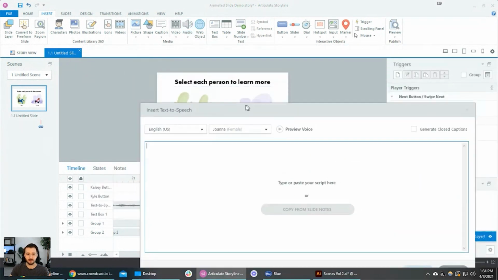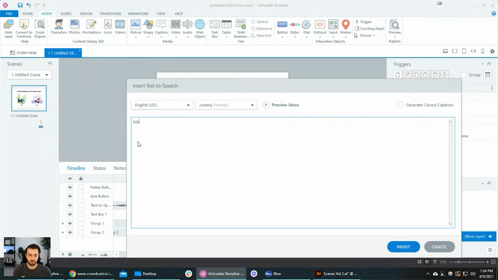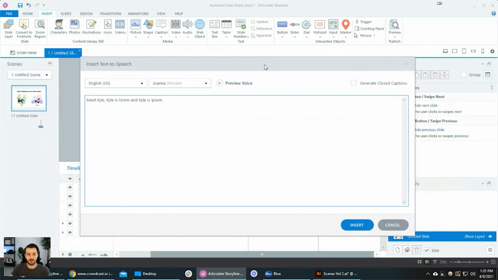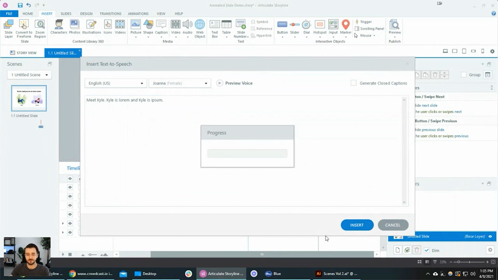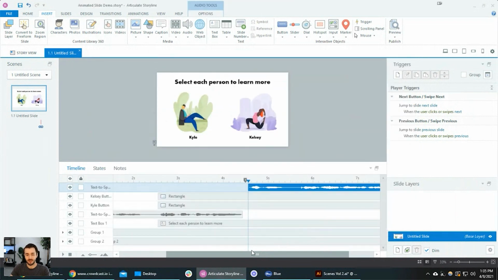Now we want to talk about Kyle. So we will say, meet Kyle. Kyle is lorem, and Kyle is ipsum. I'm just adding some Latin text. It's not important what we say, right? So meet Kyle. Kyle is lorem, and Kyle is ipsum. Not important what it says. So I'm going to press insert now. And now we can see we have this new audio added on our timeline.